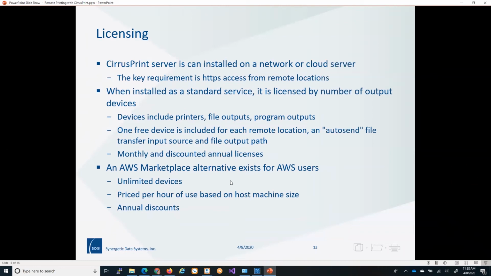And there's also an AWS Marketplace alternative available. That's priced by the hour out on the Amazon Web Services.